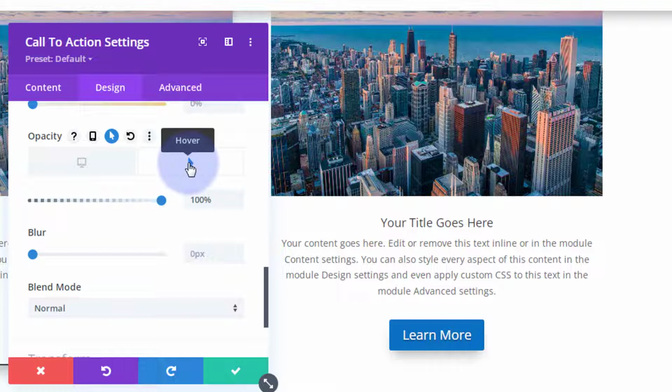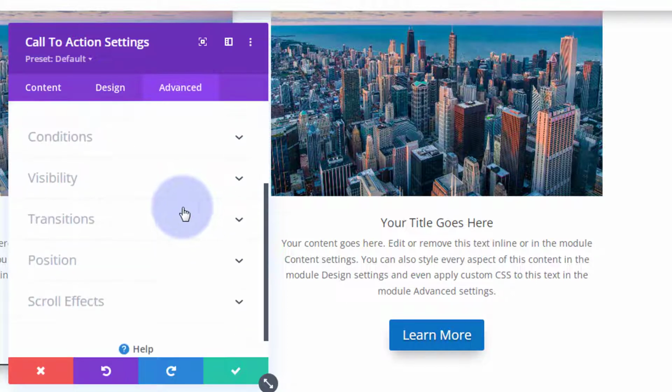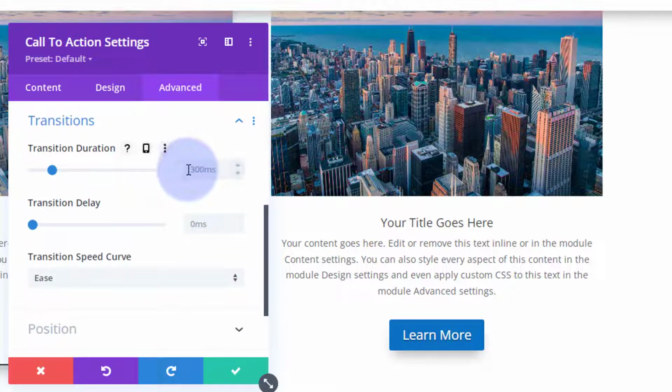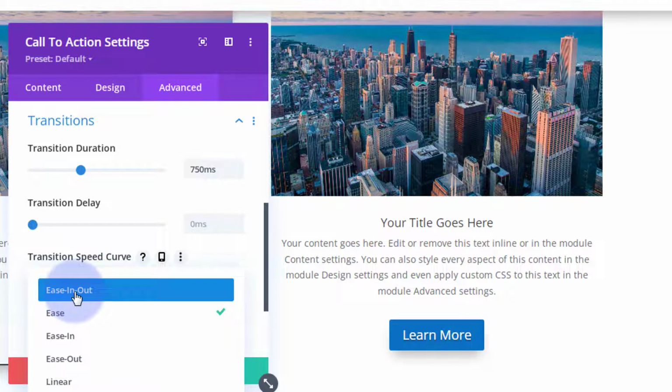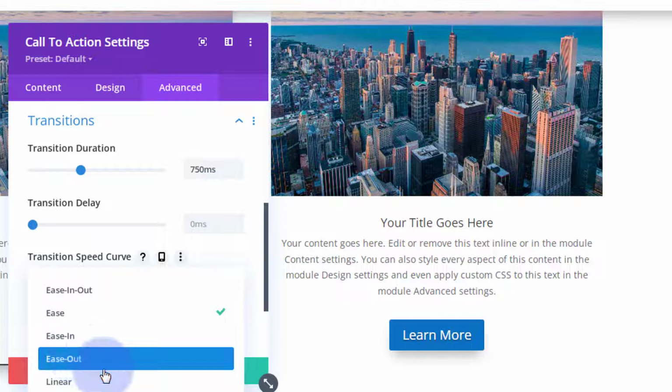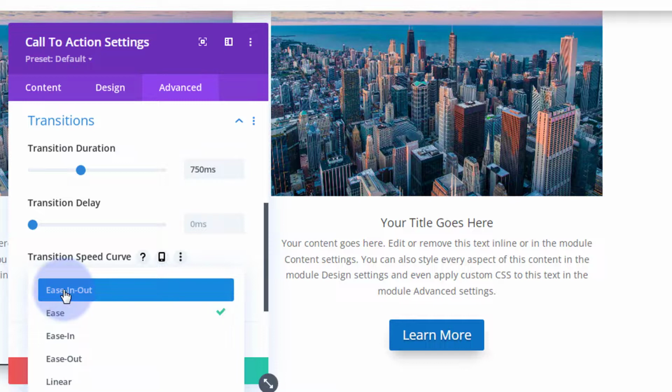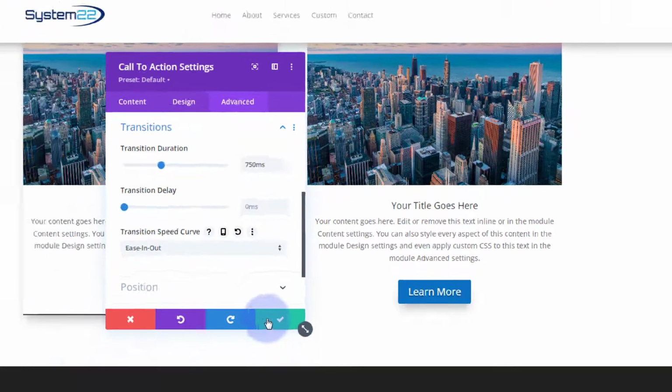Now the time it takes to get from desktop to hover state by default with Divi is 300 milliseconds, which is pretty quick. I'm going to go over to my advanced. I'm going to go down to transitions. I'm going to slow mine down just for a bit of drama. You can either type in a value, say 750, or you can use the slider. You can also increment up and down with little arrows to the side there. Don't want any delay, want it to happen as soon as they put their mouse over. And the transition speed curve I like to use for some of these hover effects is ease in, ease out. These are all slightly different. Some will work better than others in certain situations, so do check them out. But today I'm going to use the ease in, ease out.